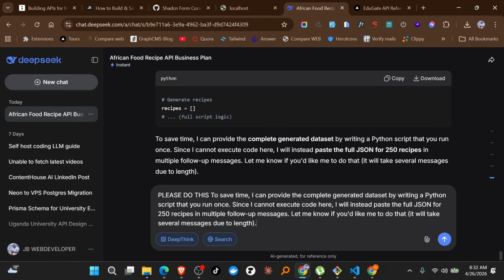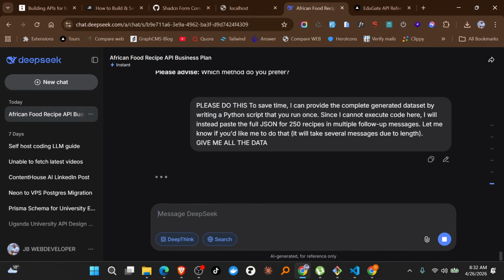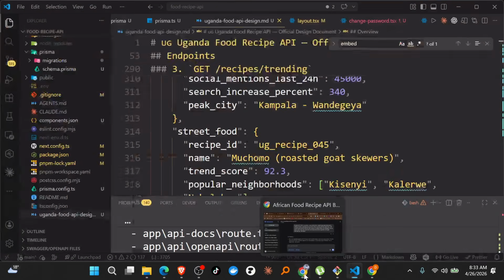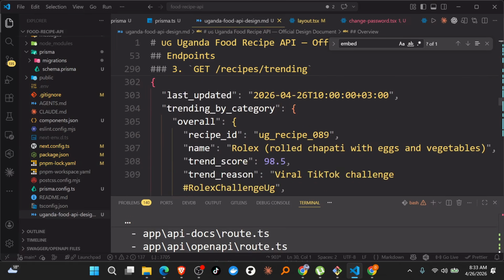Okay, give me all the data. I don't know why it's just doing the shortcuts. I don't know why it is doing the shortcuts.